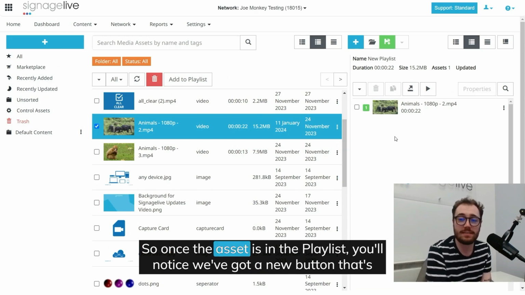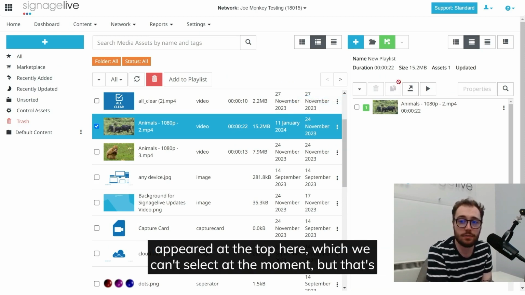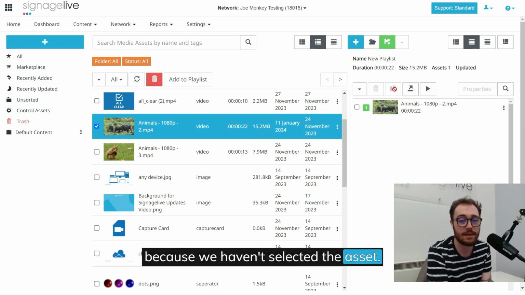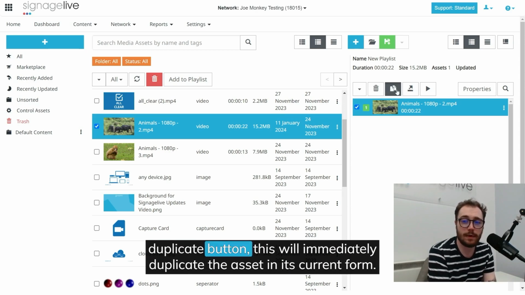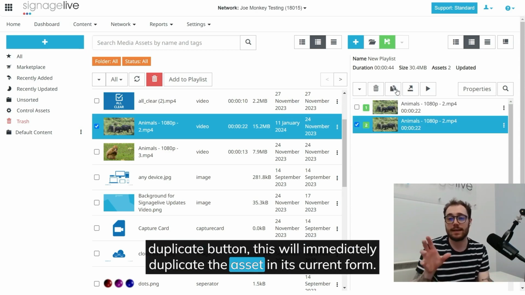So once the asset is in the playlist, you'll notice we've got a new button that's appeared at the top here, which we can't select at the moment, but that's because we haven't selected the asset. So what I'm going to do is select my asset here. And if I select this duplicate button, this will immediately duplicate the asset in its current form.